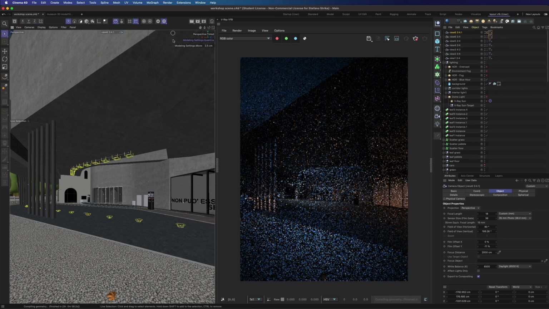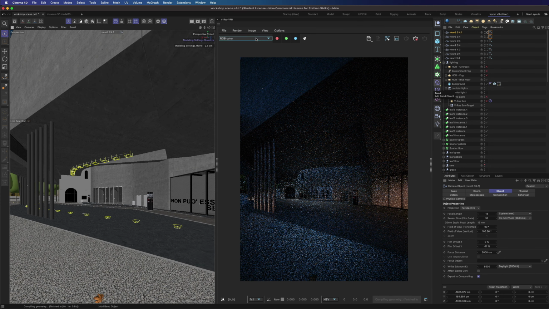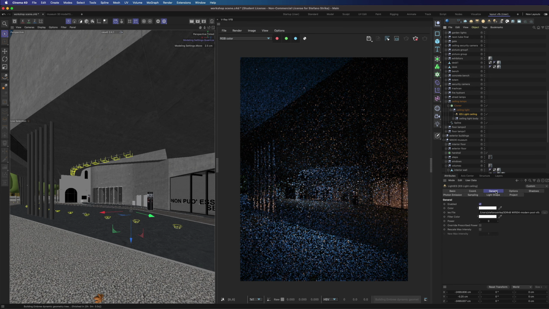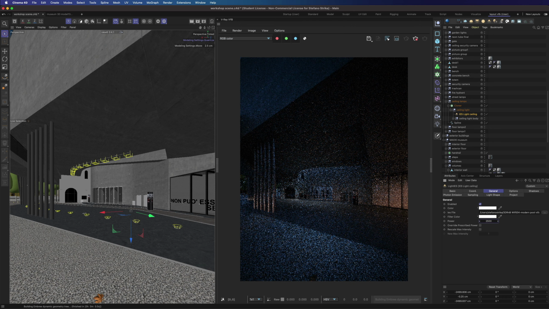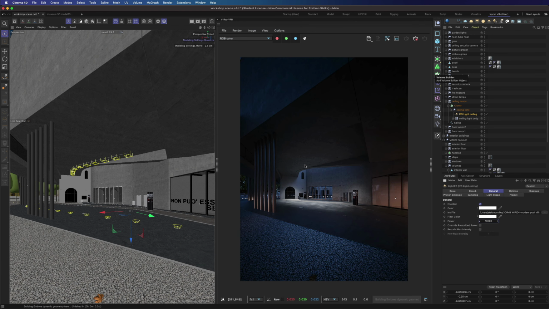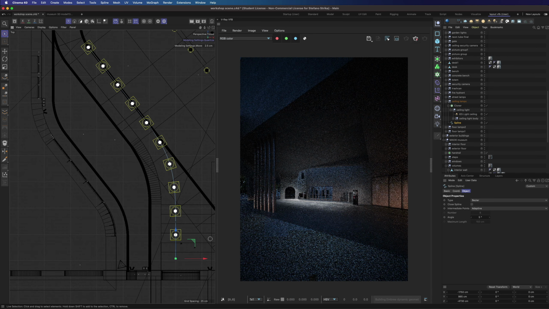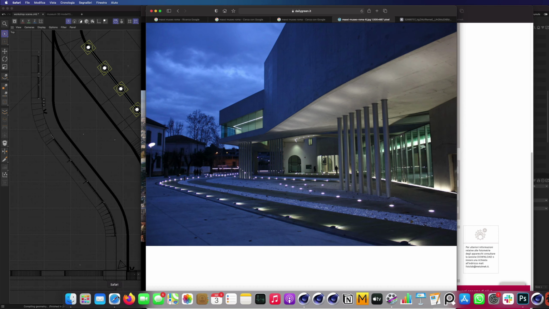Now we can move towards our ceiling lights. We can see they are very dim, so we are going to increase the power here. Let's try with 10,000. We notice we have two issues. There are no visible ceiling lights, and the light cone is not positioned correctly. We need to move the light source closer to the wall. And now it is more similar to the reference image.